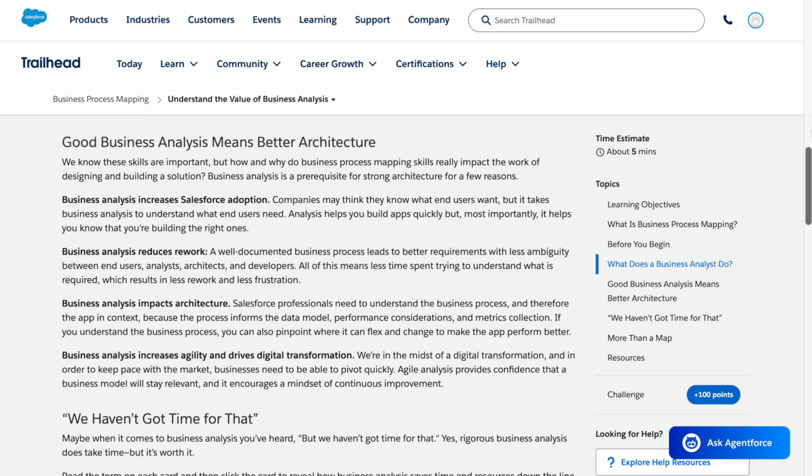Business analysis impacts architecture. Salesforce professionals need to understand the business process and therefore the app in context, because the process informs the data model, performance considerations, and metrics collection. If you understand the business process, you can also pinpoint where it can flex and change to make the app perform better. Business analysis increases agility and drives digital transformation.